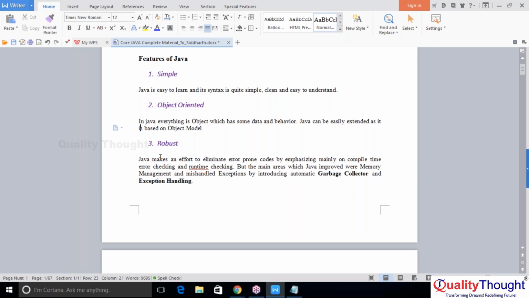Third one, robust. Java makes an effort to eliminate error prone code by emphasizing mainly on compile time error checking and runtime checking. This is what Srilata told previously. So by default, it has the capability of finding the runtime errors. For example, in Java, one rule is there. What is that rule? When you are writing a statement or a line of code, at the end of that particular statement, it is mandatory to mention a semicolon.